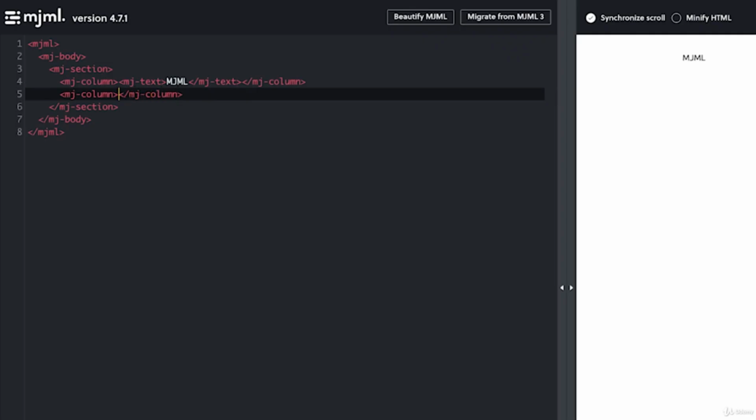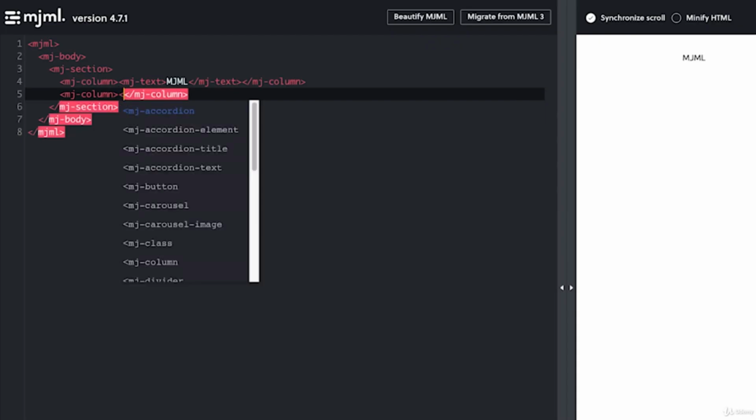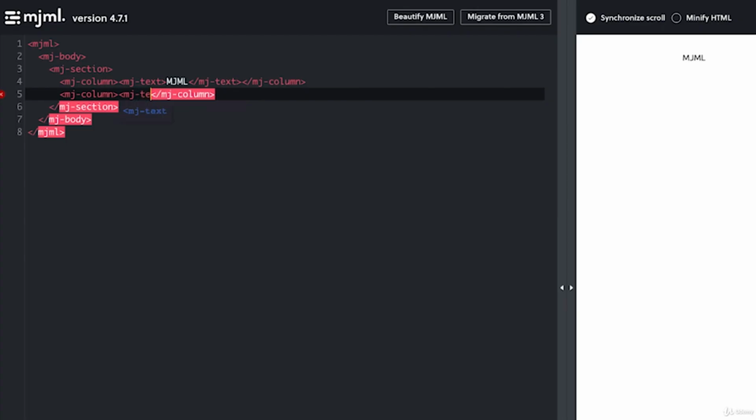And we'll do the same for this column. MJ text, and then I'll add the text rocks, exclamation. Right, so I have my 2 columns. So next I'll start styling my email. So I'll move to the top, MJ body.